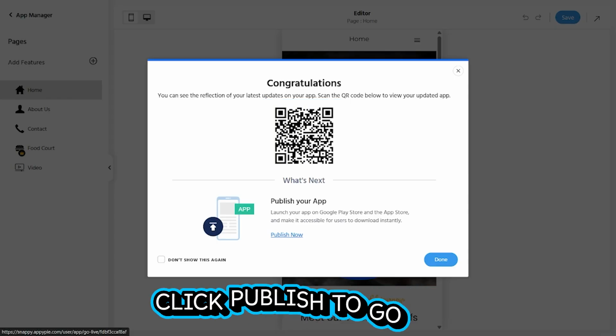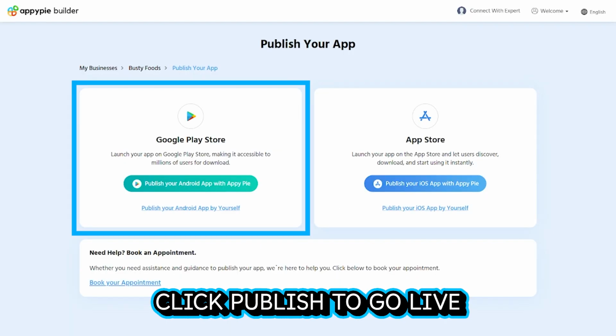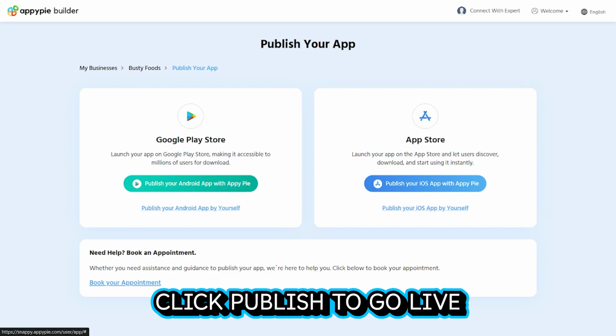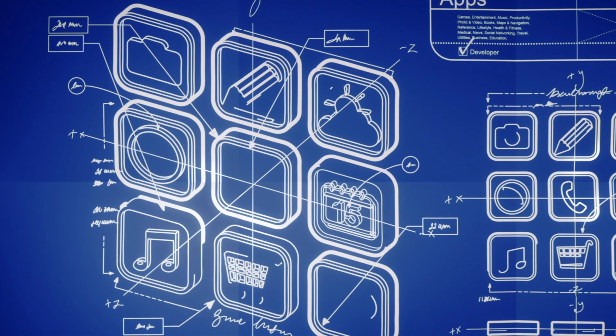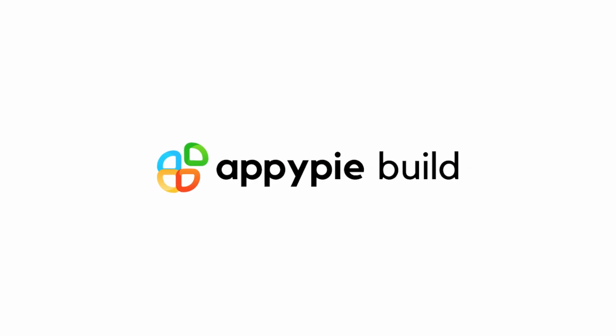Ready to go live? Click Publish Now to launch your app on Google Play and the App Store, all from one place. Your app is now ready to shine. Keep customizing, keep innovating, and let Appy Pie power your next big idea.